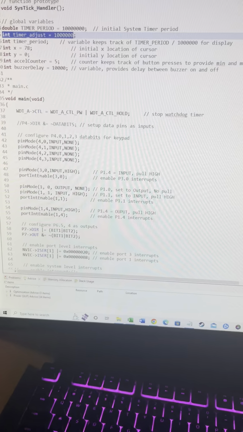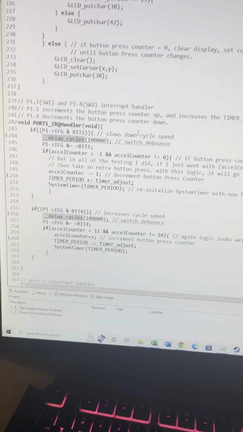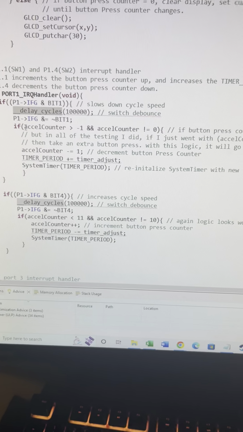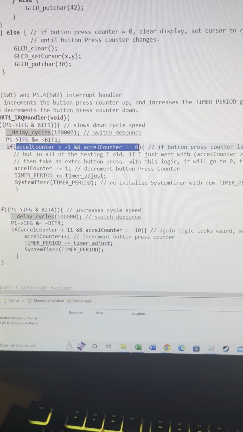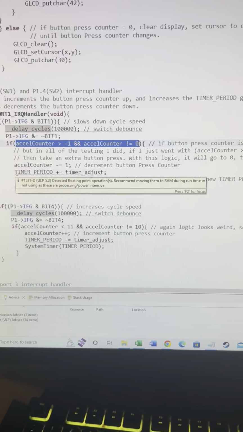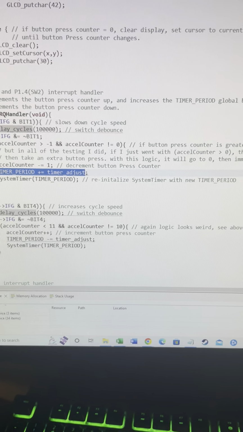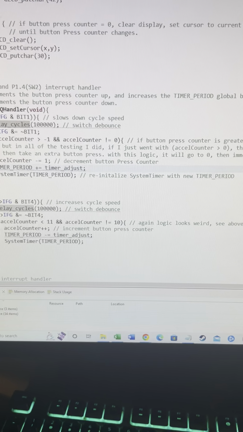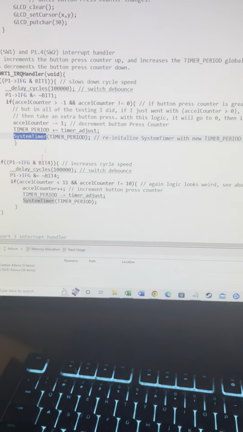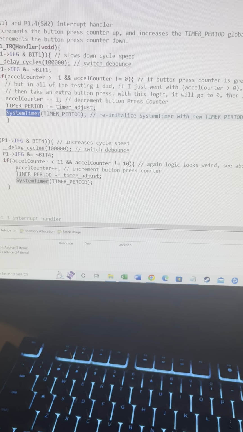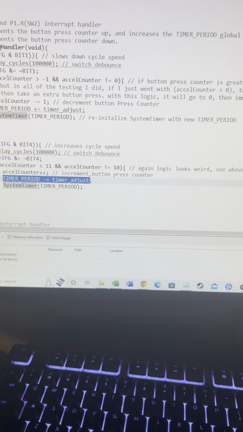And what goes on here is I have my port 1 handler that it has some limits here, so it can only have the button pressed so many times. But when I press the button, this will increase the timer period variable, and then it will reinitialize the system timer, and then it will continue going. On this side, switch 2, it will decrease the timer period.